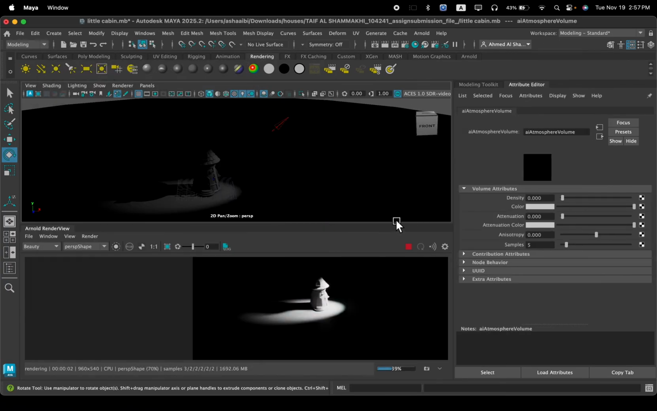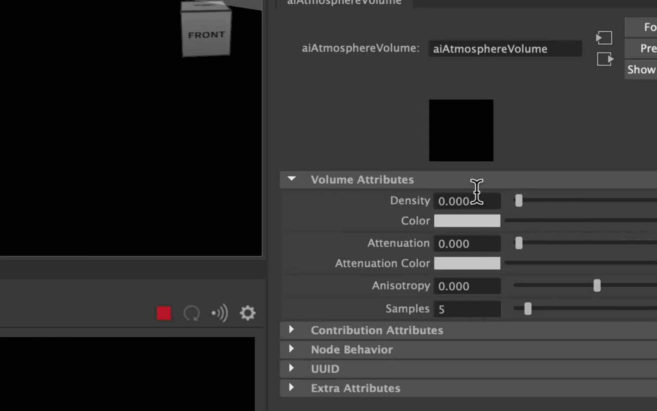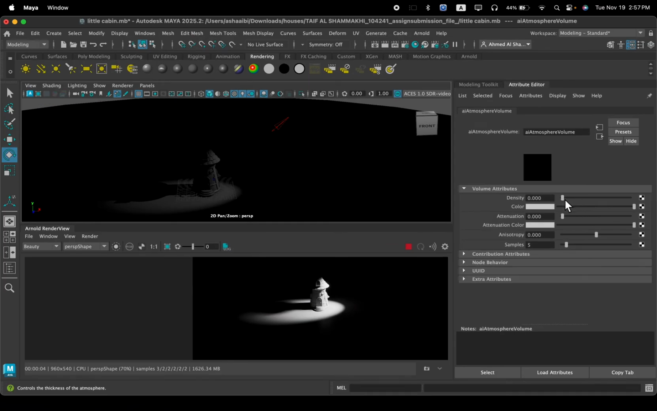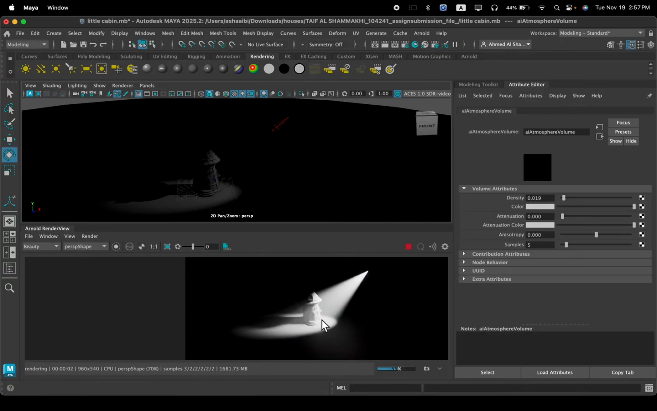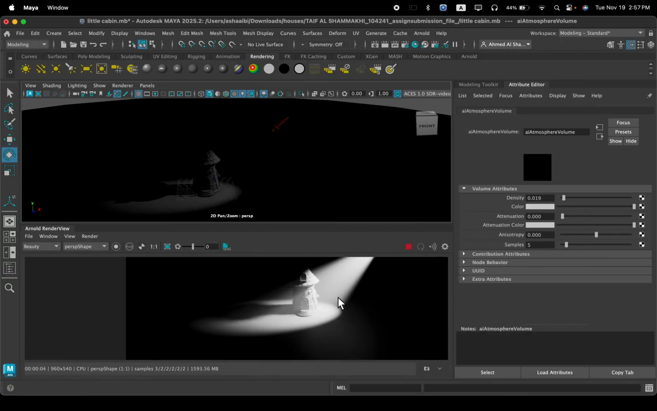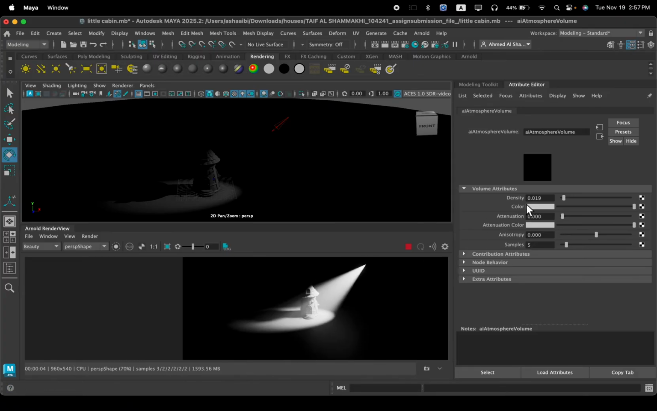Nothing happens. Why? Because the density is 0. If you increase it a little bit, we can start to see the light effect. It created some God rays. I think it's a bit too much. Let me try to lower it down to maybe 0.05.